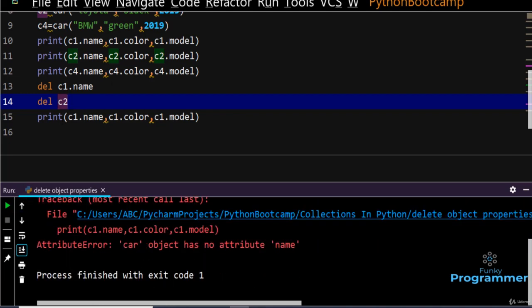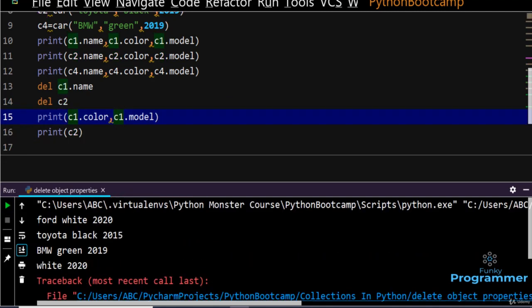So here I am printing c2. Let's run it again. You can see here that the program is not moving on, just because this property of the object is deleted. Now remove this and run this code. So you can see that at that stage the code is working.